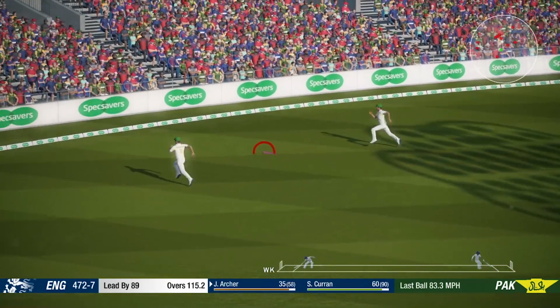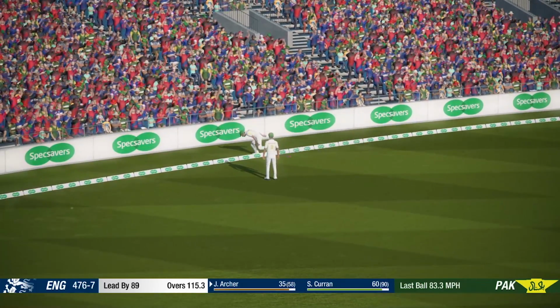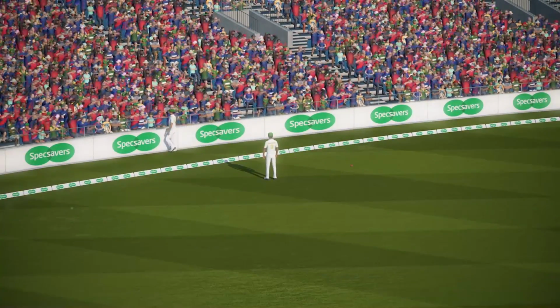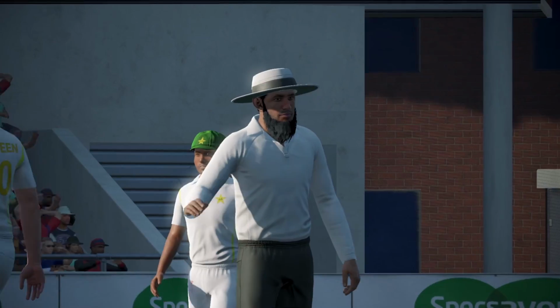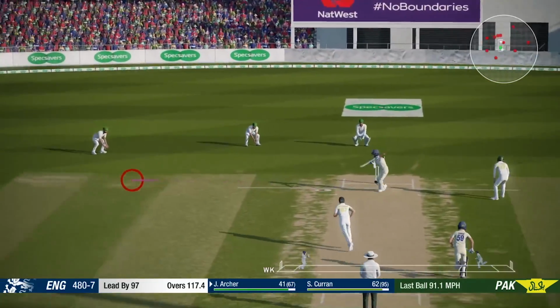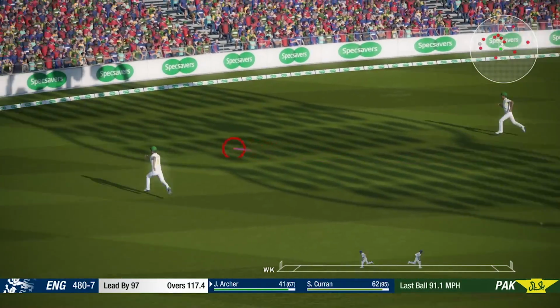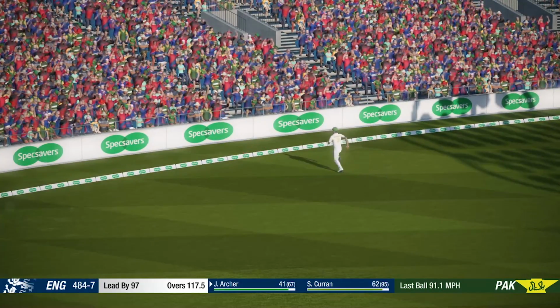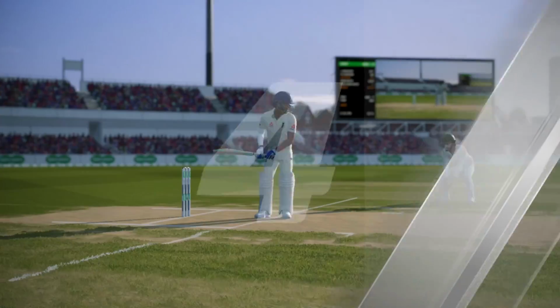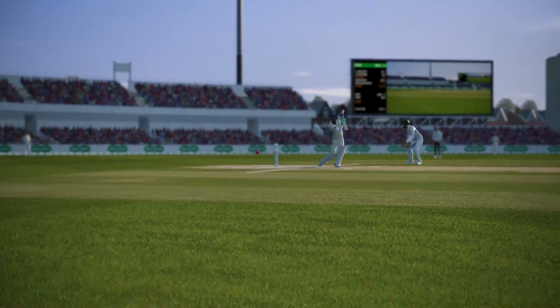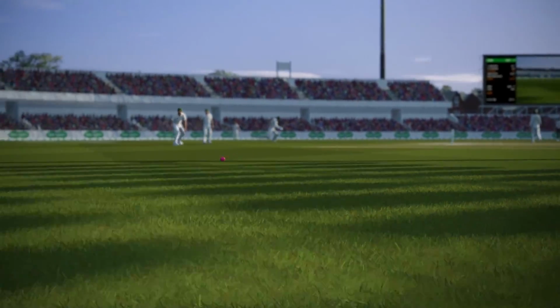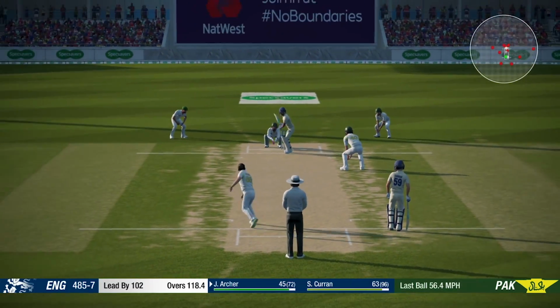Right now, it's up to 89. Another boundary pushes it to 93. There's still 3 wickets to get for Pakistan, so they've got to find a way to get them if they want to get back in this match. They can't allow this tail to really press on. But right now, it's Archer and Curran dominating this match.